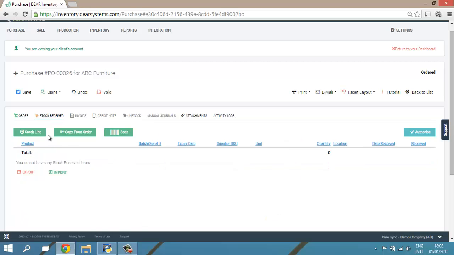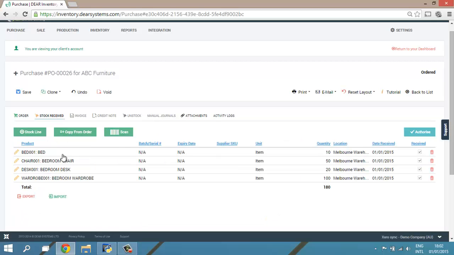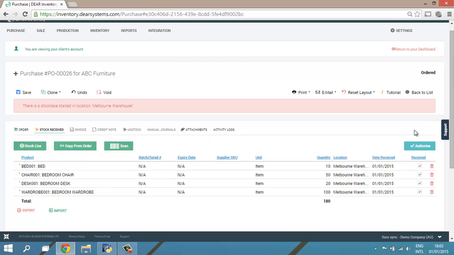So stock received, I can copy it from the order. That copies everything across and says, yes, great, you ordered 10 of these, 50, 20 and 100. You can always change it if you need to, for example if you received slightly less of something, you can do that. And here I can authorize that.